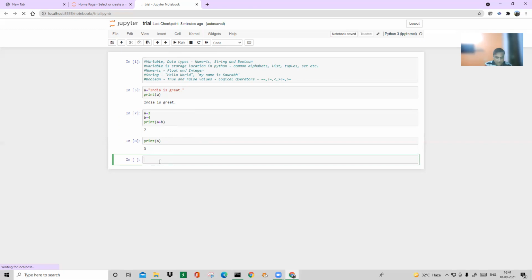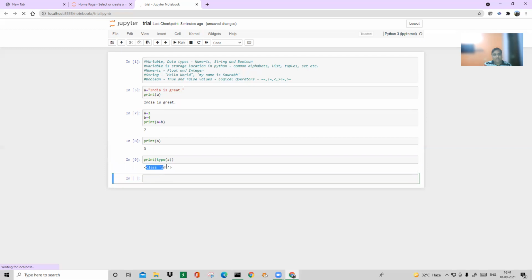One more thing which is very important: the type command is very important. Let's say I say print type of a, where a is 3. Run this particular thing. It is saying that it is an integer class. As I told you, the integer class is a whole number. So it is telling us that a is an integer class here. Okay, and let me run this again. Now a has become a string. I have run this particular cell and I am running this again to check a. So now it is saying a string.